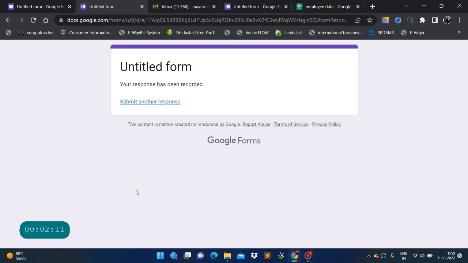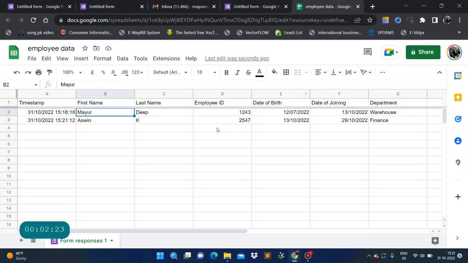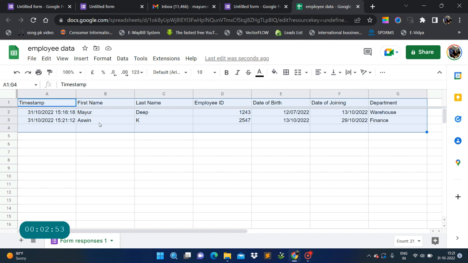Once the employee submits their form, I will get the data immediately in my spreadsheet. It will get updated. So you can see, as I filled that form, the data immediately gets updated in this Google spreadsheet. So this is how you can use Google Form. Okay, no need to get the manual data from each and every person. Just create one form, share it in your groups, and get the work done.